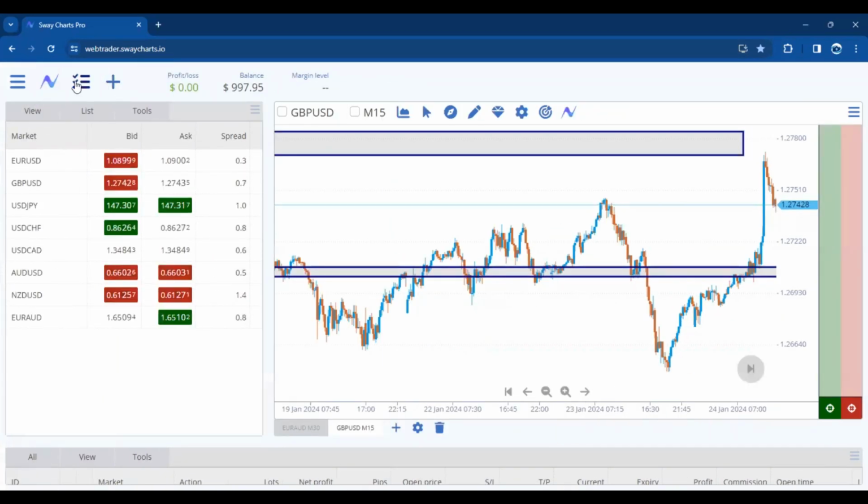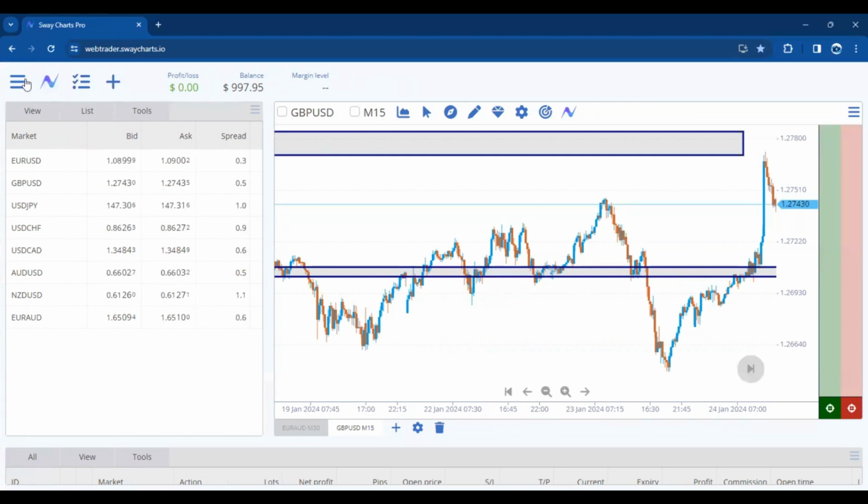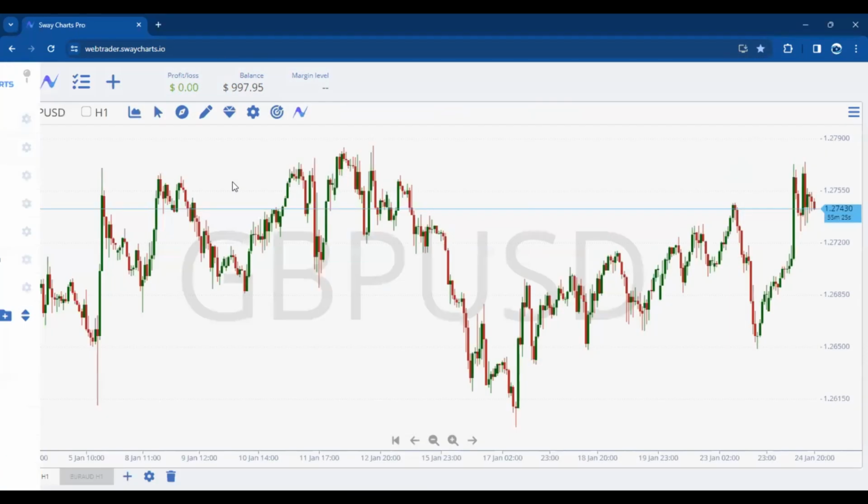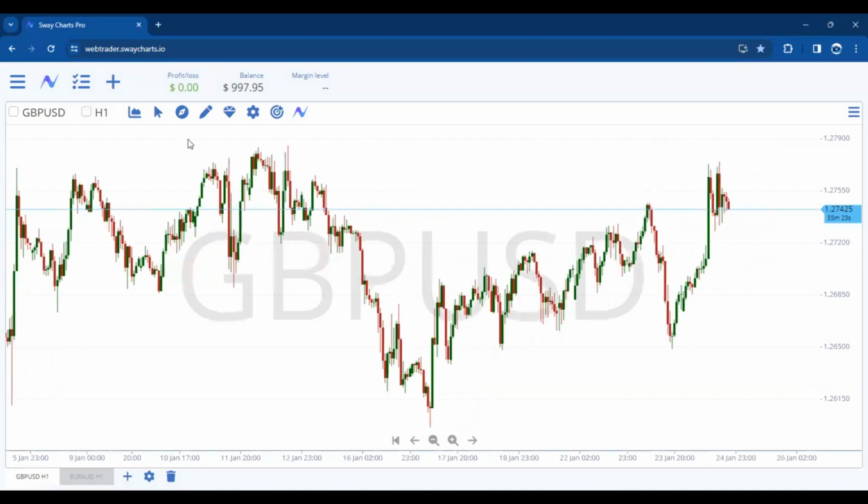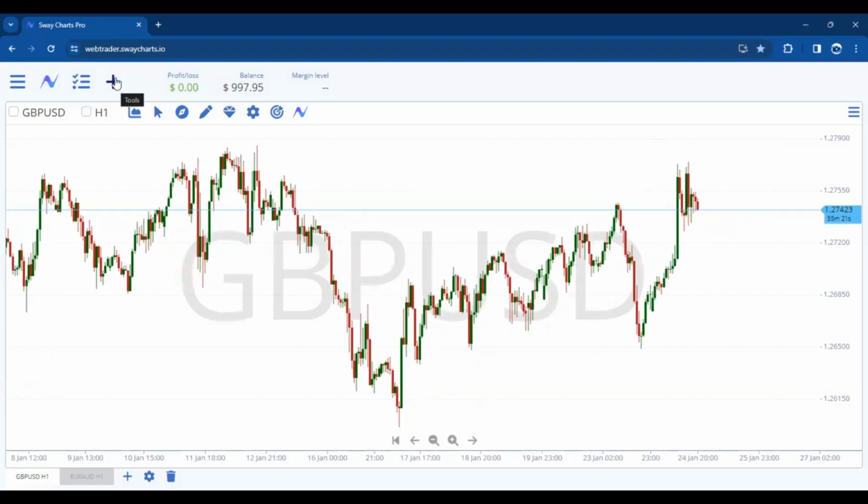So let's quickly look at these features up here, these three menus up here. Let's see what they do. So before I go on to this menu up here, let's go to the chat window so we can explain them better. So the first one I'm looking at here is the plus sign. When you click on it, this is used for the tools.